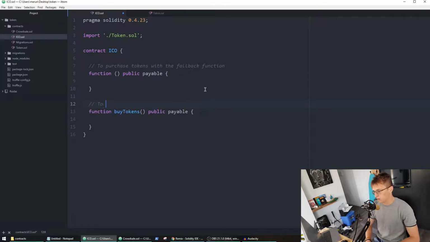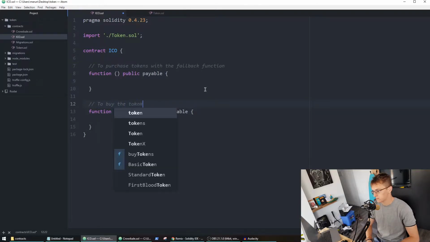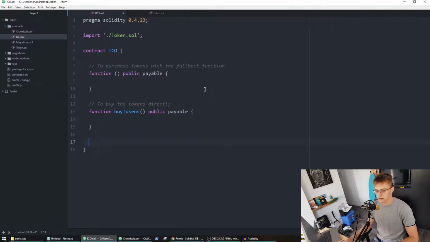Now, to buy tokens directly. What else do we need? Let me take a look. These are the main functions. Basically the ICO contract is for buying tokens. That's the whole purpose of the contract.